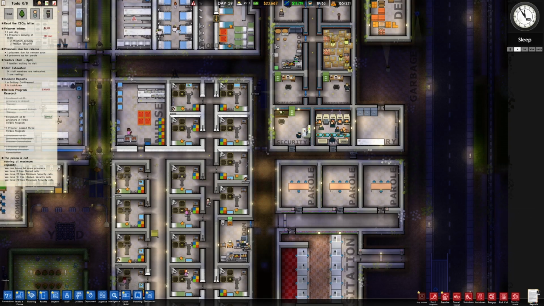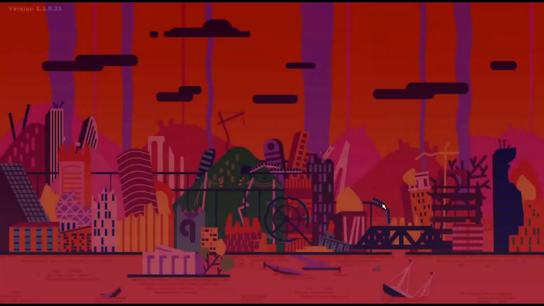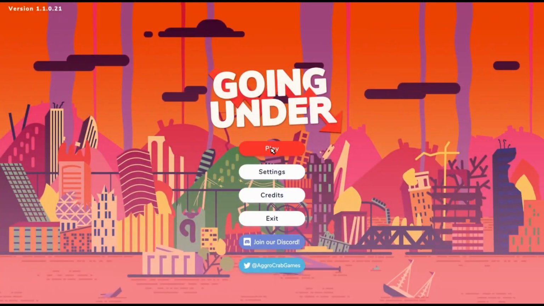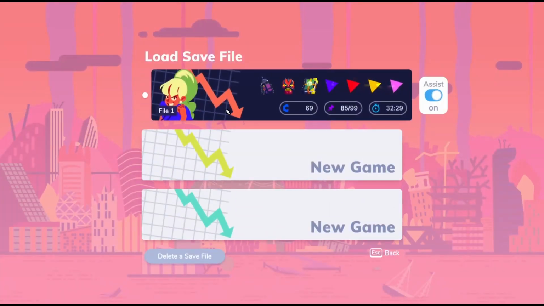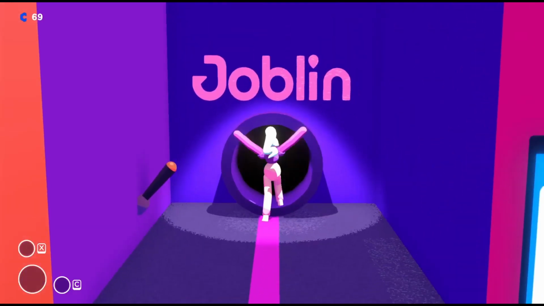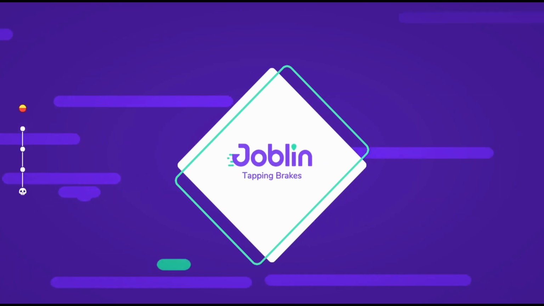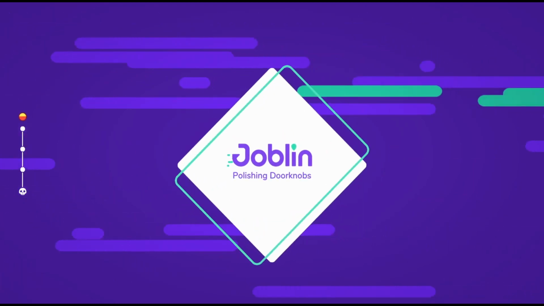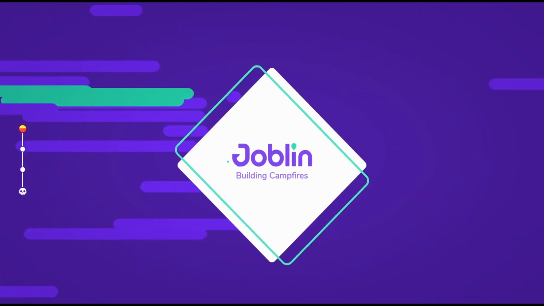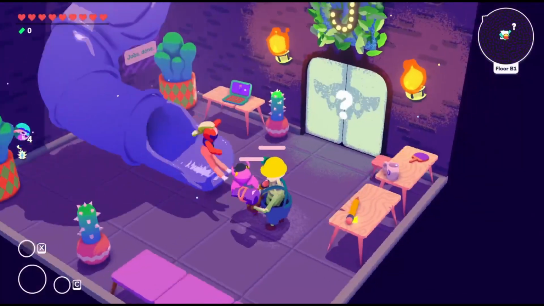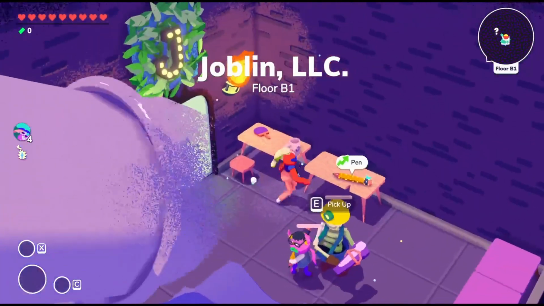Moving on. We are going to end on a high note by talking about Going Under. I loved Going Under. I don't play a lot of games like the one I'm building, as weird as that is to realize. Going Under is nothing like what I'm building, but it is one of the best designed games on all aspects that I've played in a long time. And so I want to talk about it.